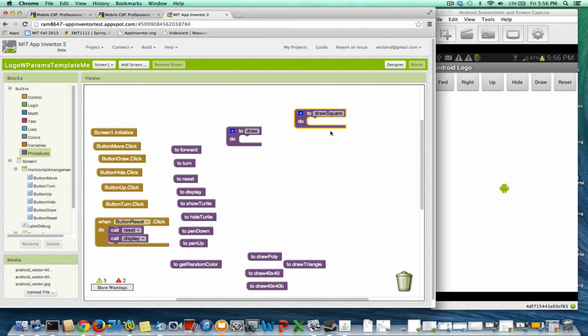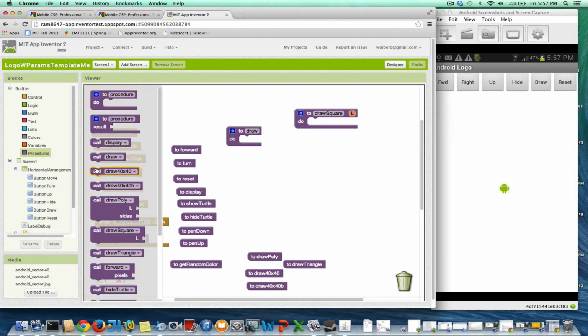In the last lesson we went over some of those. Now a parameter means you can let the caller have some power over what kind of square or what kind of action the procedure does. So I'm going to add this input and call it L, and it's basically going to be the length of the sides of the square. So I've got a parameter called L, and now someone can call draw square.